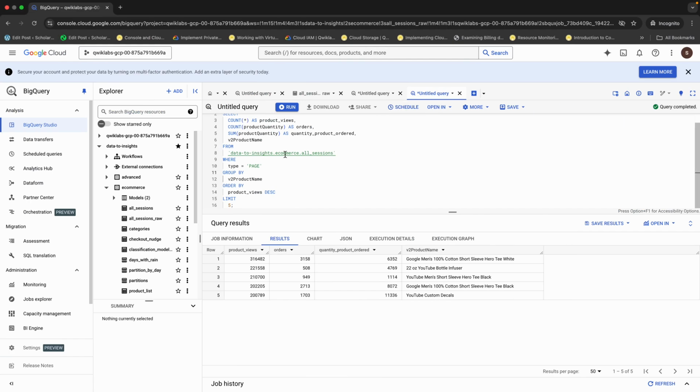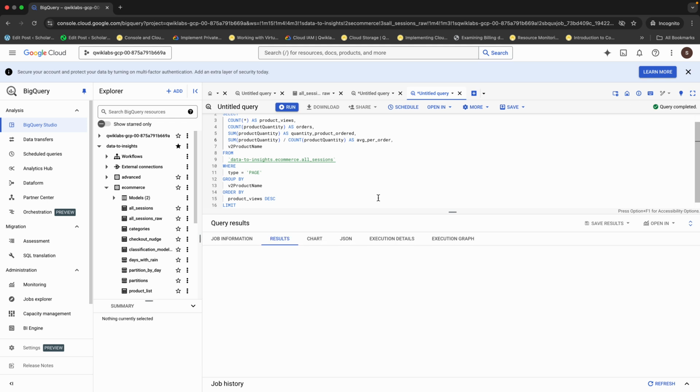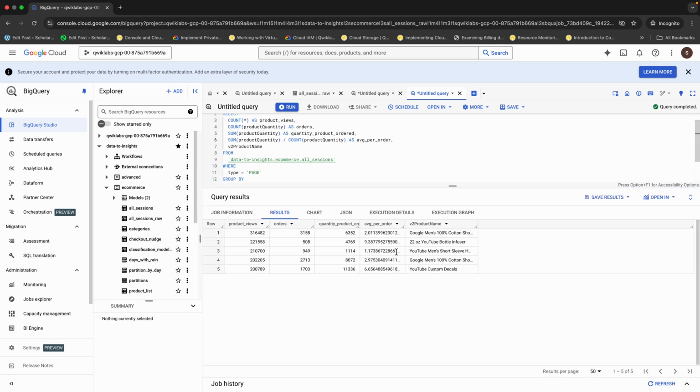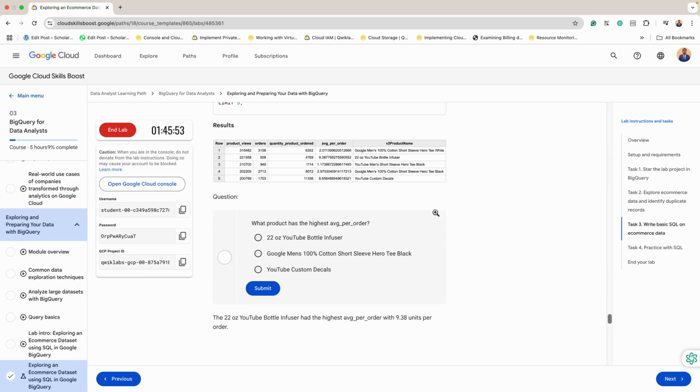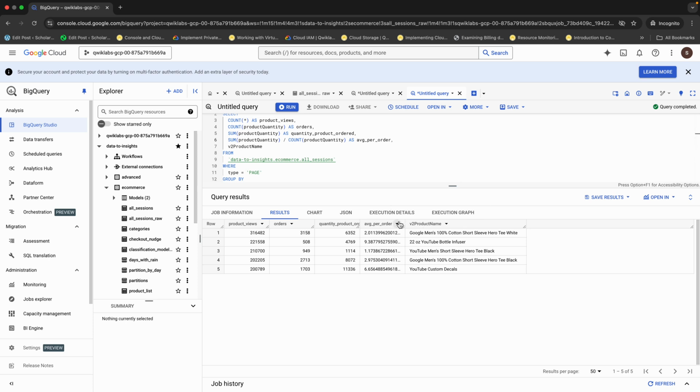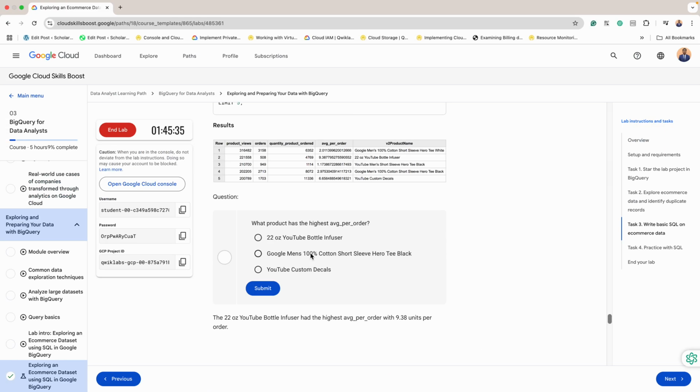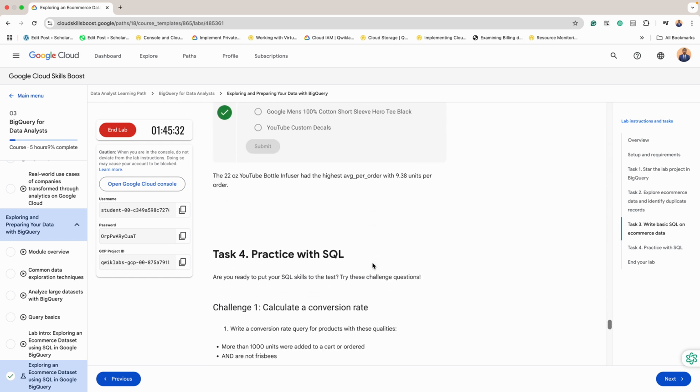So we can go back to our previous query and just add that here. So we have the new thing here, then we can run. So now we have the average per order also. So let's go back to our instruction. Which product has the highest average per order? How can we get the highest average per order? Like I mentioned, you can easily do descending and ascending here. So let me do descending. So we have 22 OZ YouTube button infuser. So that comes first.